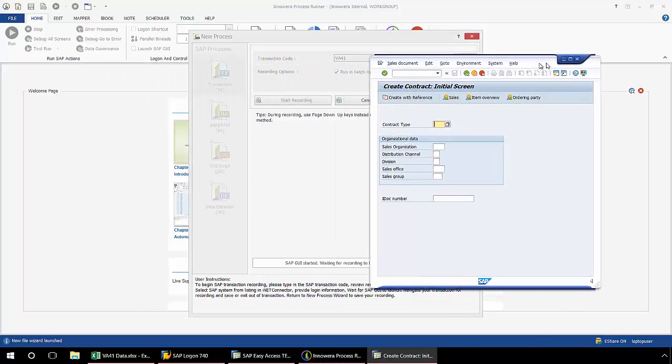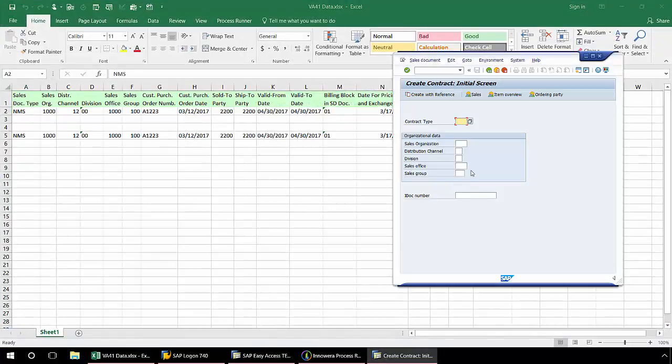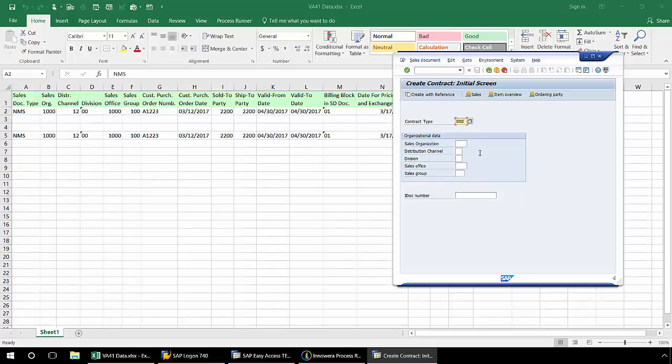Now I'm just going to move my SAP GUI over to the side here. I'll bring up my Excel spreadsheet in the background, and I'm going to start to enter my data. First of all, I need my contract type, which is going to be quantity contract. Here you can see why I'm utilizing NMS. Now I'm going to enter my sales organization data, distribution channel, division, sales office, sales group, and now I'm ready to advance to the next screen.